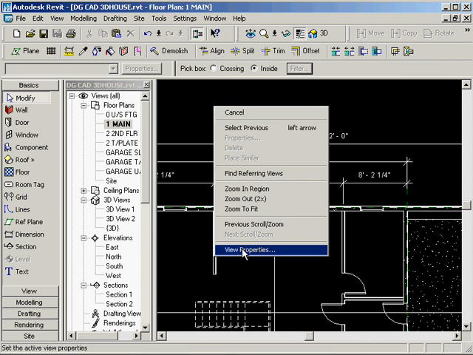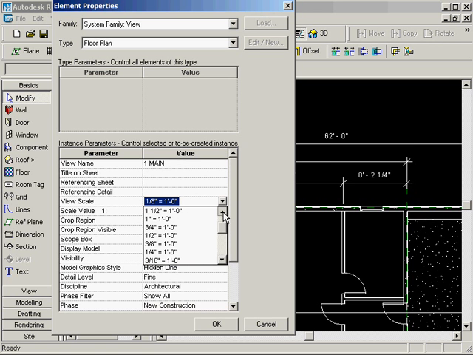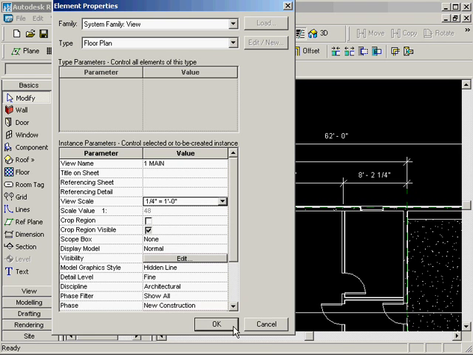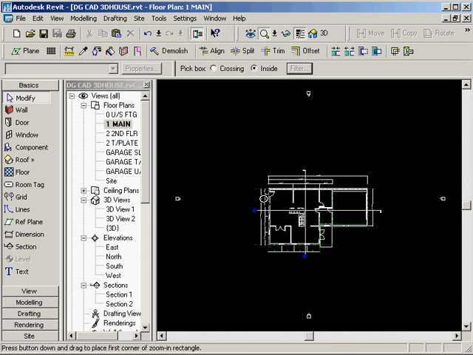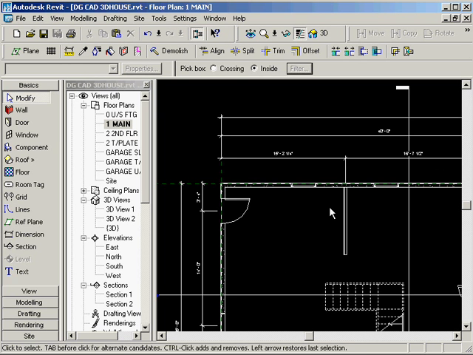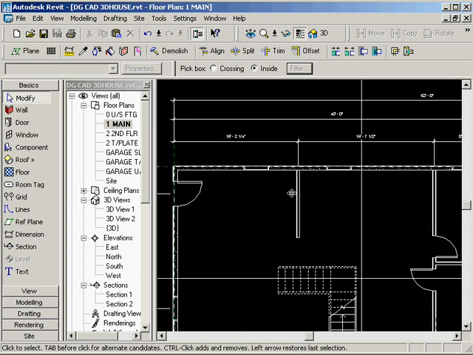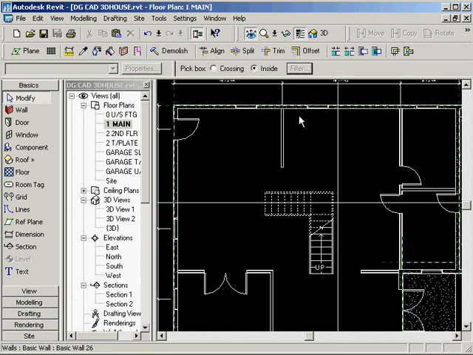Okay, so view properties, beautiful in here. Change your scale. All of your annotation and your dimensions will update for you. It does zoom you out as well, so you don't get to stay in and see it, but there's your information there. Okay, last thing I'm going to do here is just go out and throw a few tags in here.